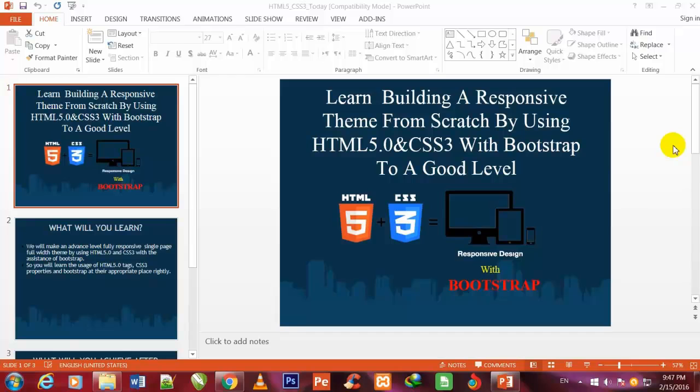I have made this course for those who want to learn making a single page theme with the assistance of Bootstrap. So friends, join this course and be an expert of making any kind of responsive theme. Learn building a responsive theme from scratch by using HTML 5.0 and CSS3 with Bootstrap to a good level.